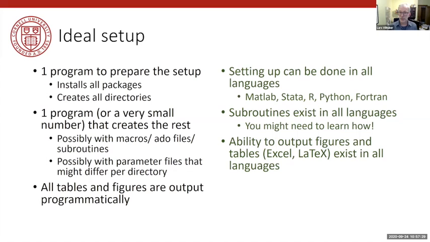And then you have a master program that calls all those do files, runs through all the iterations of the parameters that you need to generate that particular paper. And it writes out all the tables and all the figures. And I don't care if you're writing them out as LaTeX or Excel or CSV or whatever formats you can think of. It just needs to be clear what it is that it's writing out.